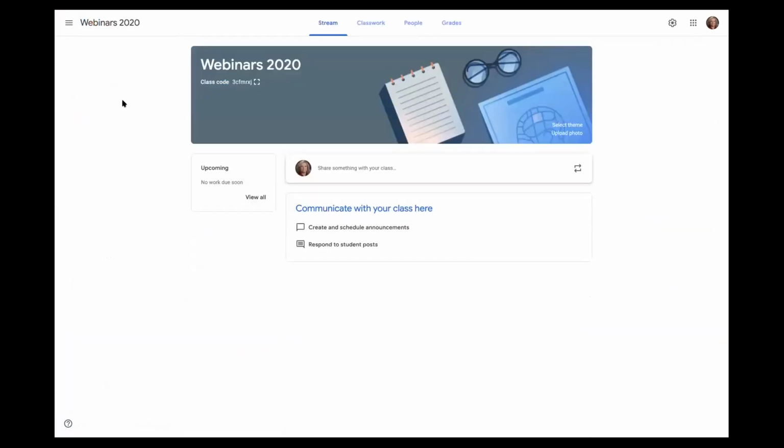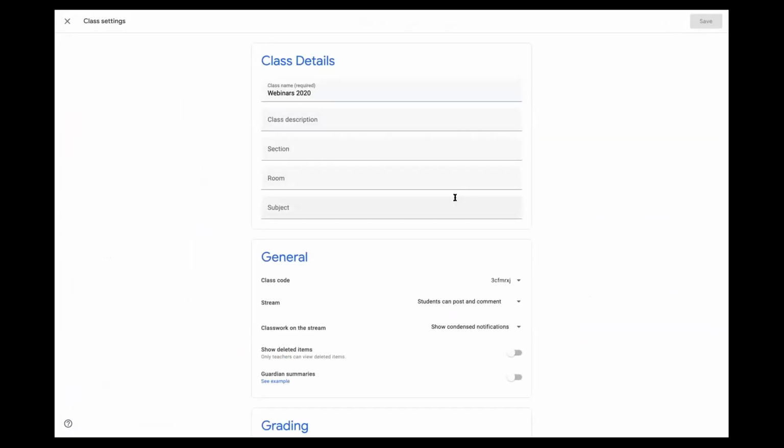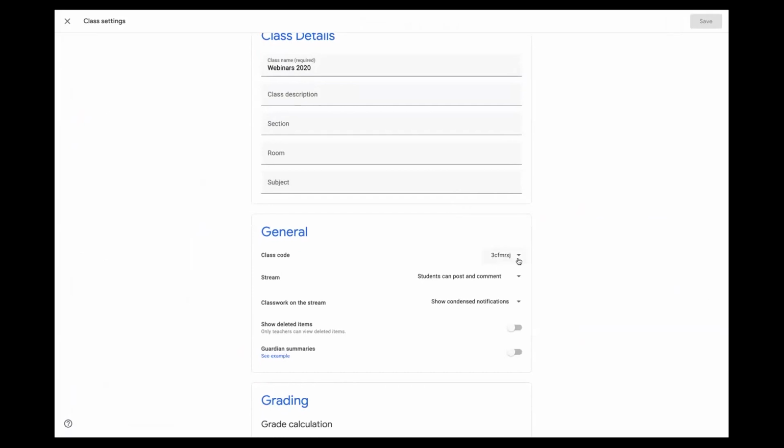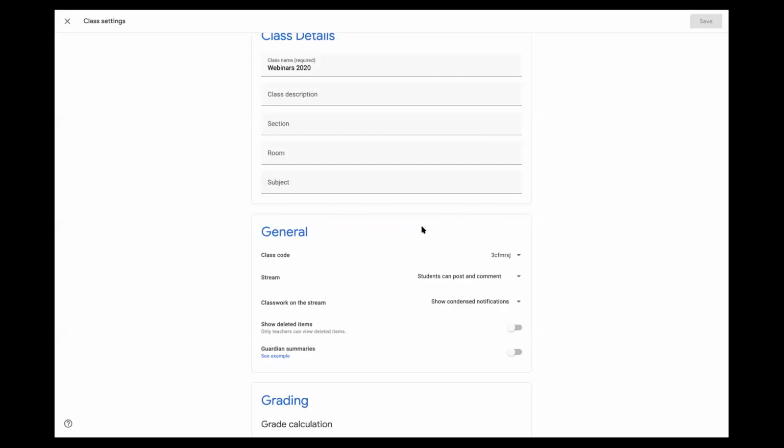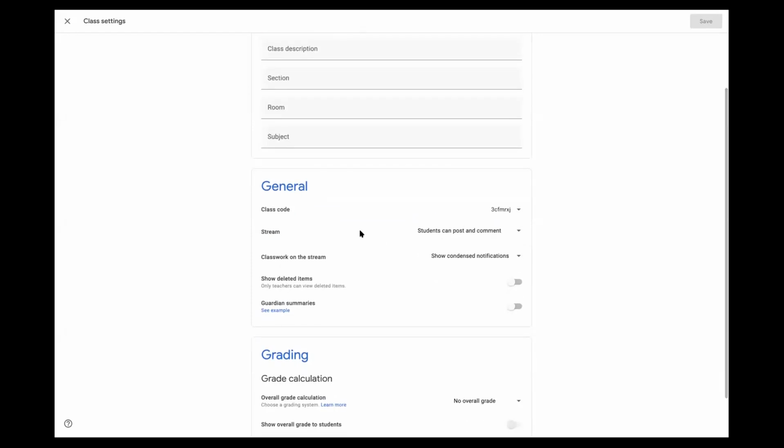So once I click on the class that I want, over here under this settings icon, this is the code that you're going to need right here, and you can hit display for your students to sign up. If you have students at home or parents at home, they're going to click that join button, and this is the code they're going to need to join if you have them join with a code. You can also send them an email to join, so you don't have to have this code. You can have them do that.